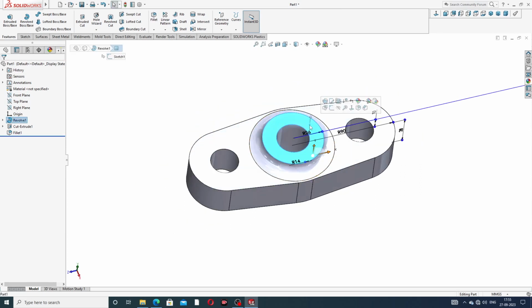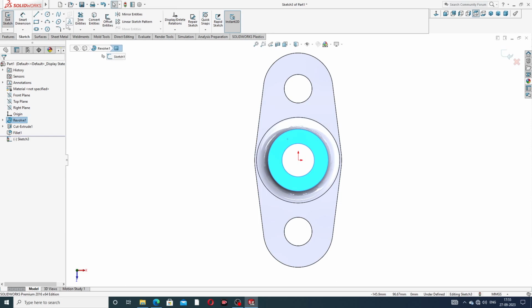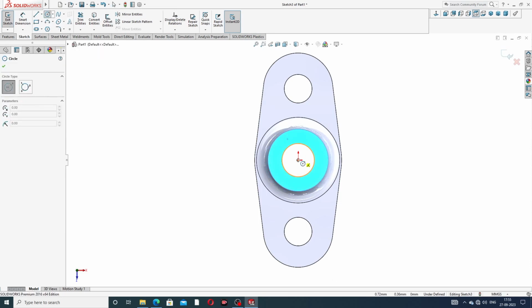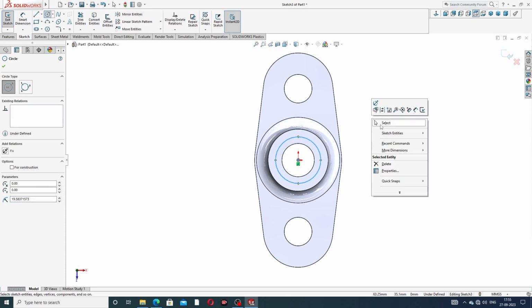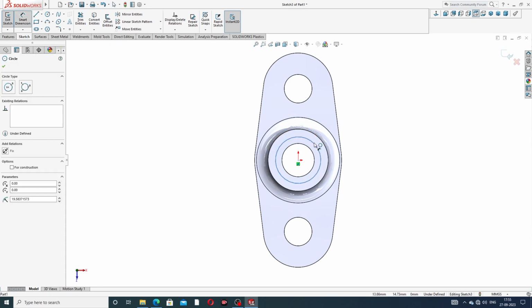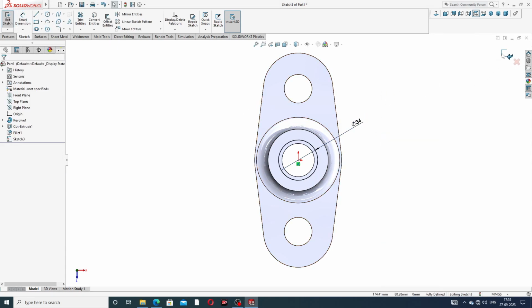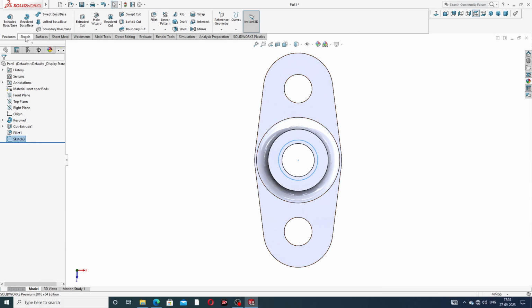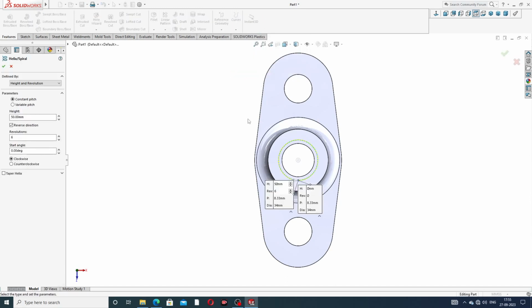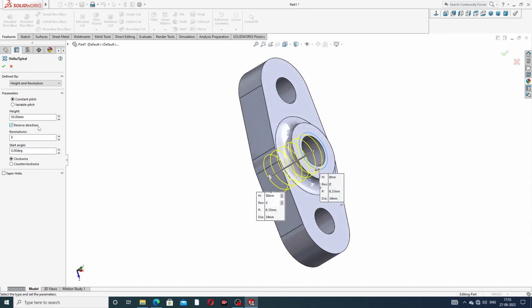And again select this face, sketch, normal, and draw a circle. Circle is this, and this diameter is 34 millimeter. Okay, and this is exit, because apply a helix and spiral, and this is perfect. And this uses height and revolution, and height and pitch. Height and pitch is also perfect.